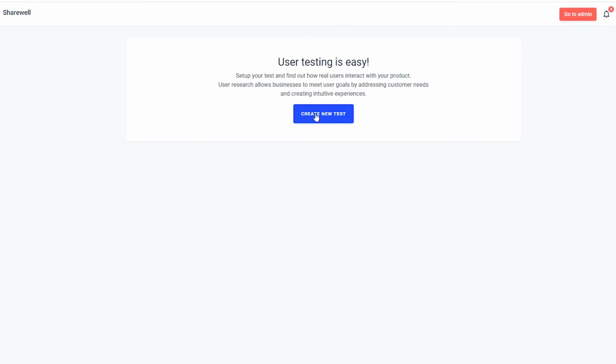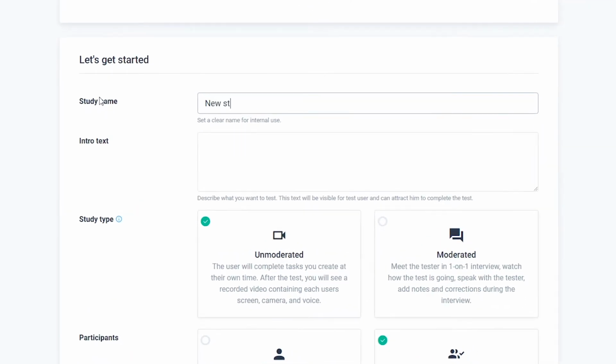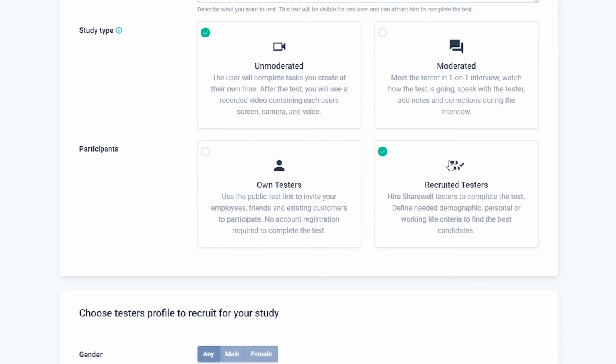Building a test in the Sharewell environment takes on average only a few minutes. When setting up your test, make sure to name it the way that you want your users to receive it on their invitation. In the description field, you want to be as clear as possible about what you're testing for.